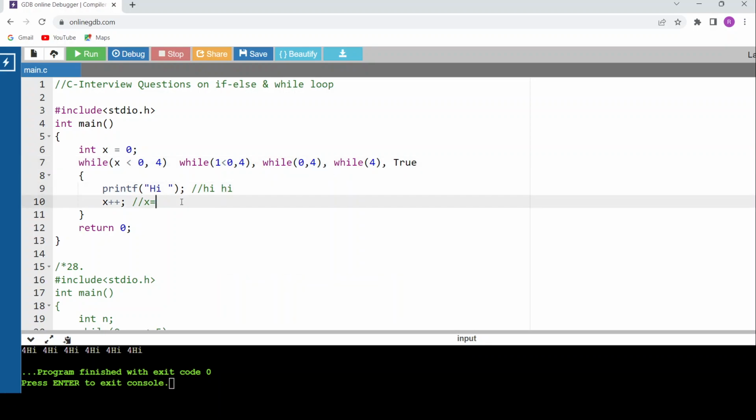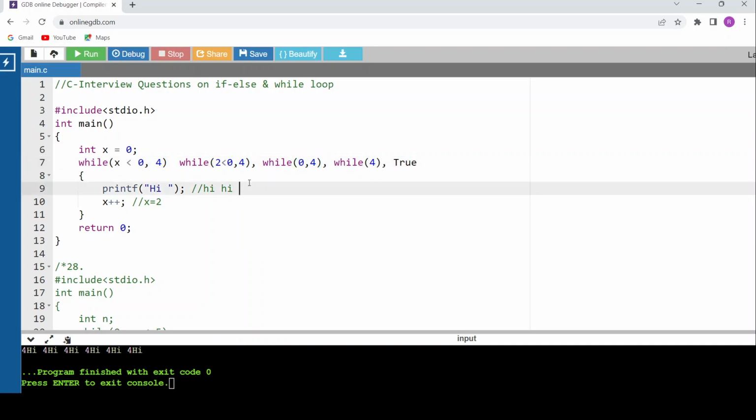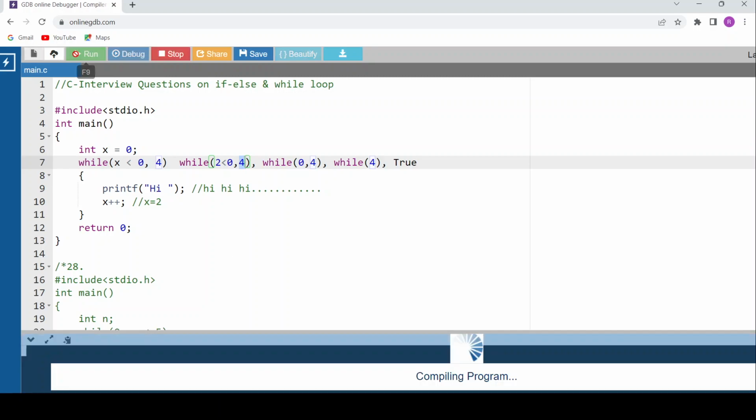Even when x value is equal to 2, again it goes back. 2 is not less than 0, so 0, but since the second value is true, it always enters the loop and prints high multiple times, which means infinite times. There's no stopping of the while loop here. Even though the first expression is false, since the second expression is true, it takes the second expression and then it enters. So high is printed infinite times. Let's check.